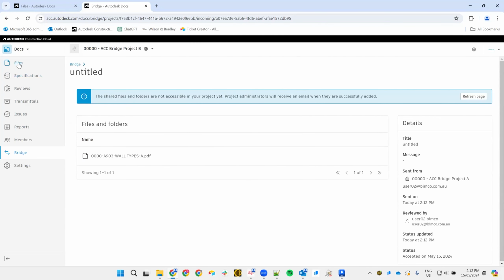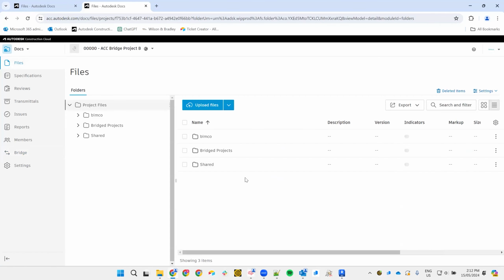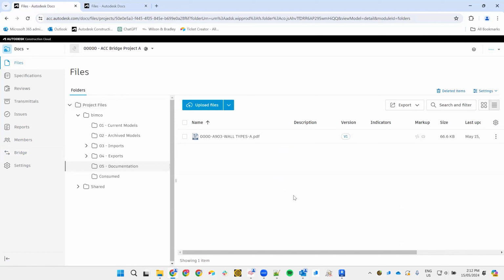All right. So that file is now being copied across to our project. There is no connection to it. If that file's updated in project A, nothing is going to happen at project B. So it's just copying one file between projects realistically.